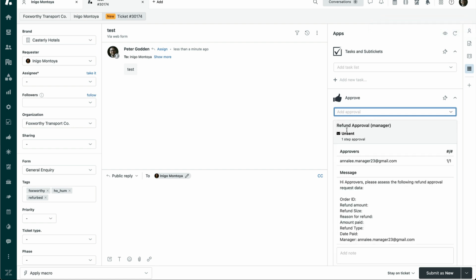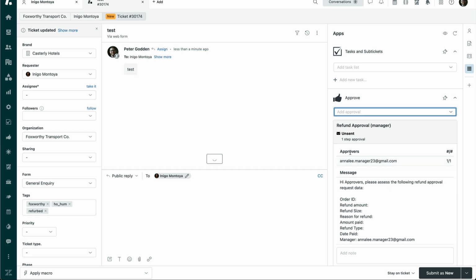And now when we manually apply this approval by choosing refund approval manager, it's going to say, okay, who is the requester? His manager is this person, as what we've just set. So that is how you set the manager, or one way to set a user's manager as the approver on a ticket.